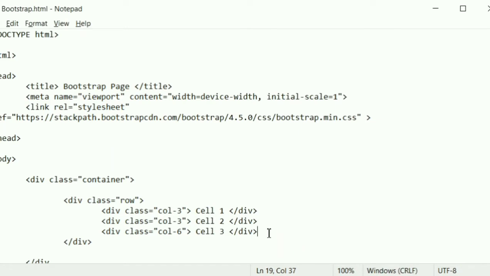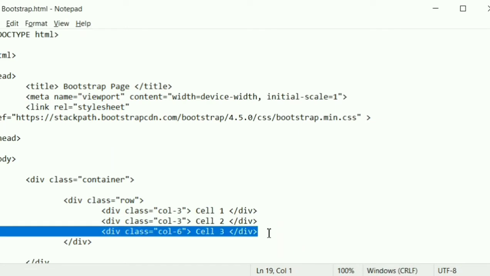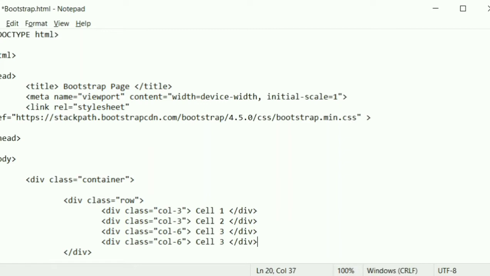I'm going to make some changes to our HTML to understand the breakpoints better. I'm going to introduce a new column, one more cell.